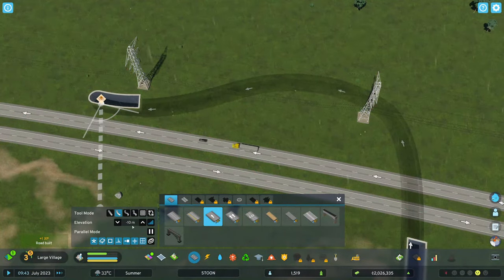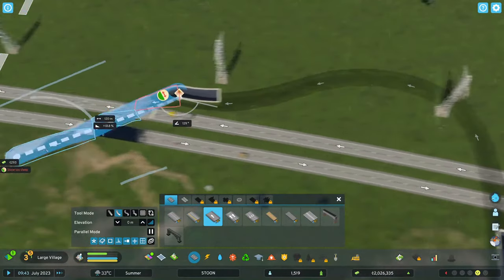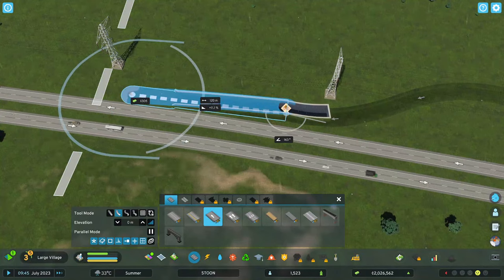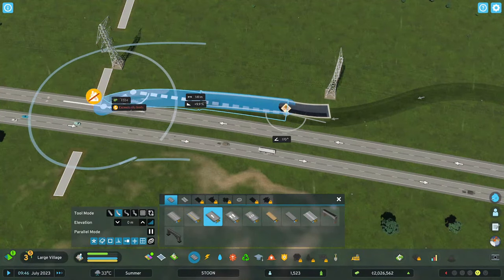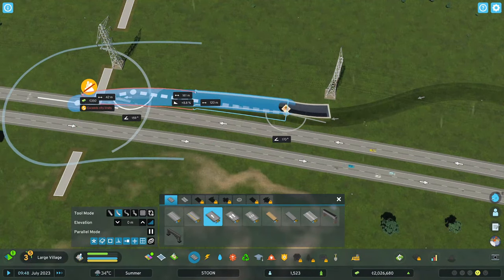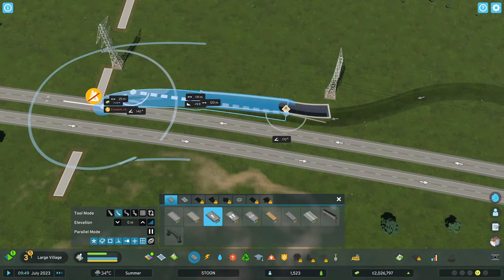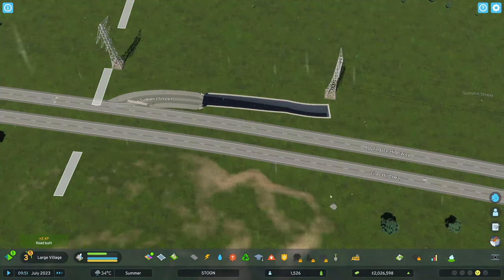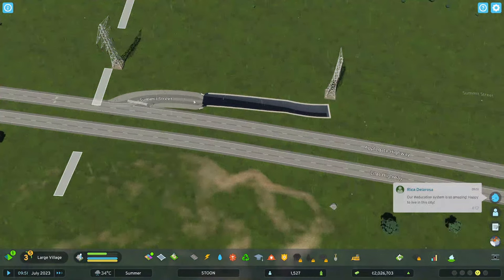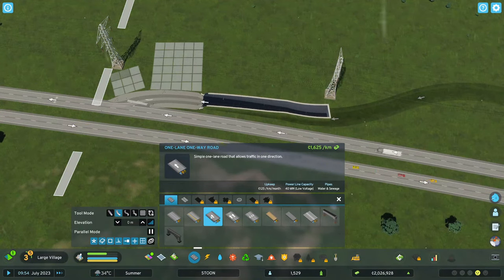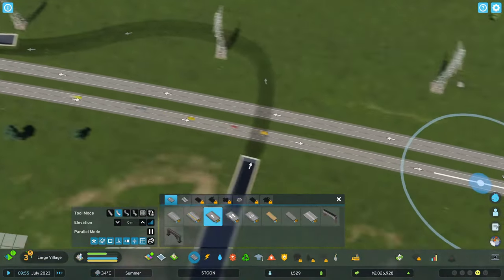Okay, now I wanna go all the way up to 10. What's wrong? 10. One lane over, allow traffic in one direction. Okay, that's it.